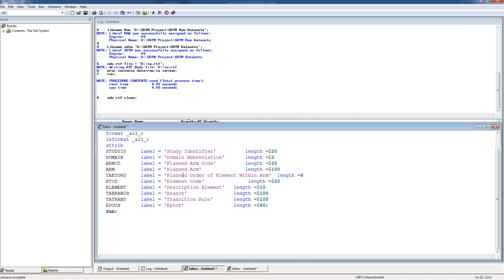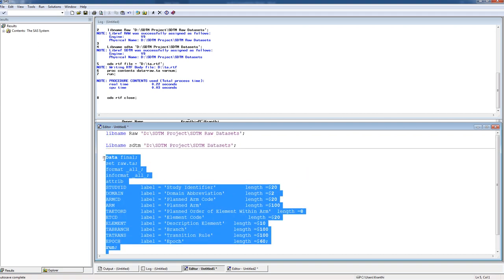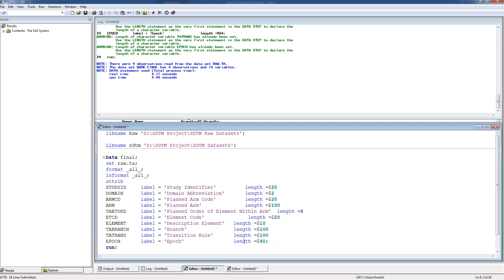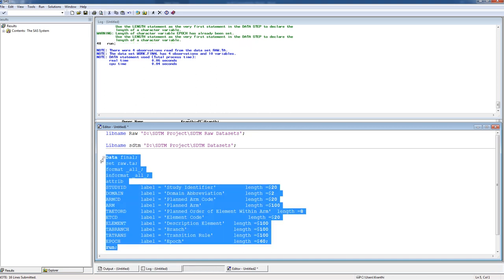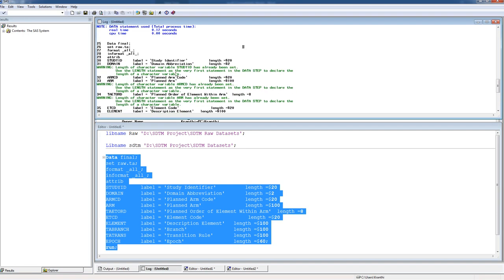లేబుల్స్ ఇచ్చాము, తర్వాత ఇవన్నీ ఇచ్చేసాం కదా, డాట్ టీ అంటే ఇది ఫైనల్ అనుకున్నాం. ఓకే సార్, ఇది రన్ చేసి చూడండి. ఎలిమెంట్ కోడ్ 100 అనుకుంటే సార్, ఇది 100. ఓకే, సో ఇక్కడ ఇది సెట్.